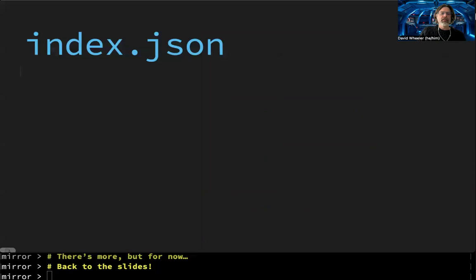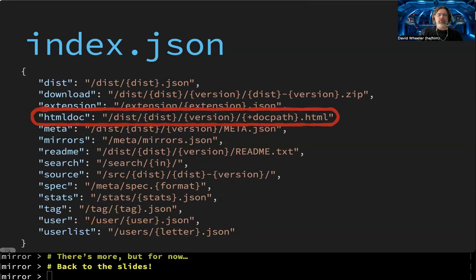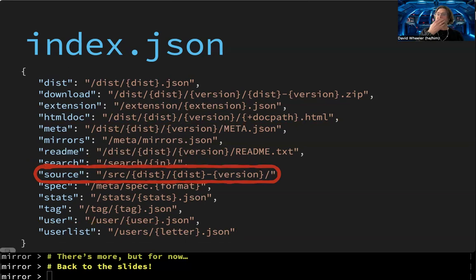So, like the mirror, it has its own index.json file, and it adds these additional APIs to it. There's the user letter.json I just described, which is appended to it. There's the HTML doc one, which allows you to fetch those HTML files that it generates for documentation. So there's distribution and version, and then the path to the document that was generated. There's the search API itself, which I'll show you in a minute. And the source, because as I said, it unpacks the zip file and puts it in a file system and allows you to browse it.